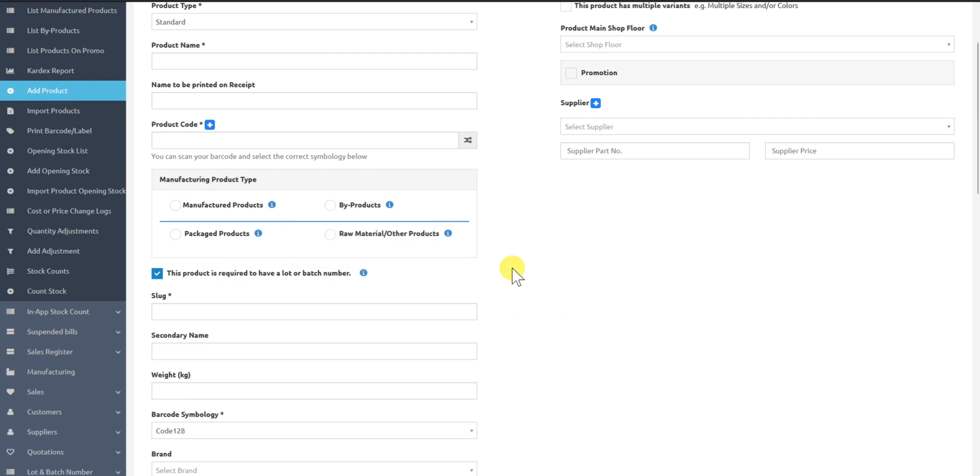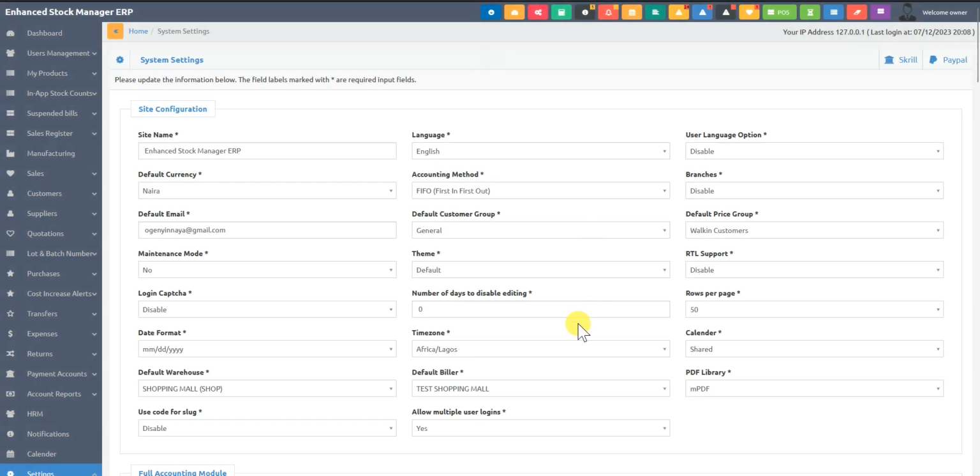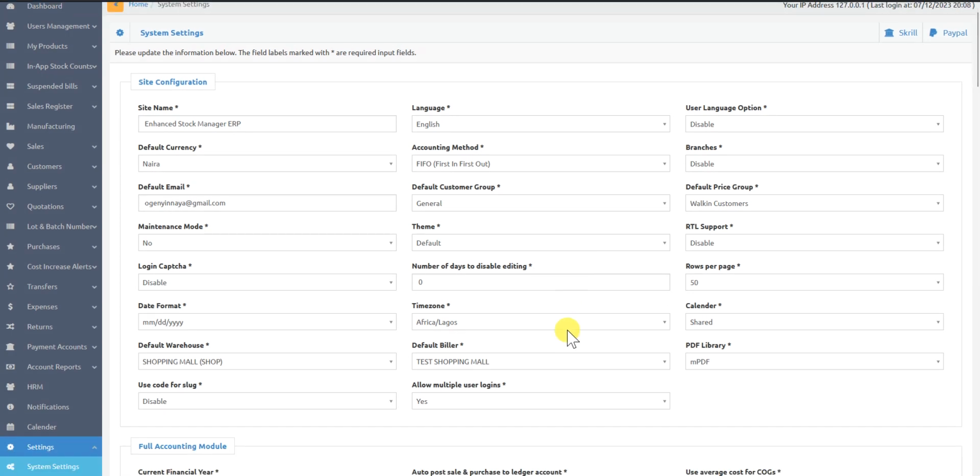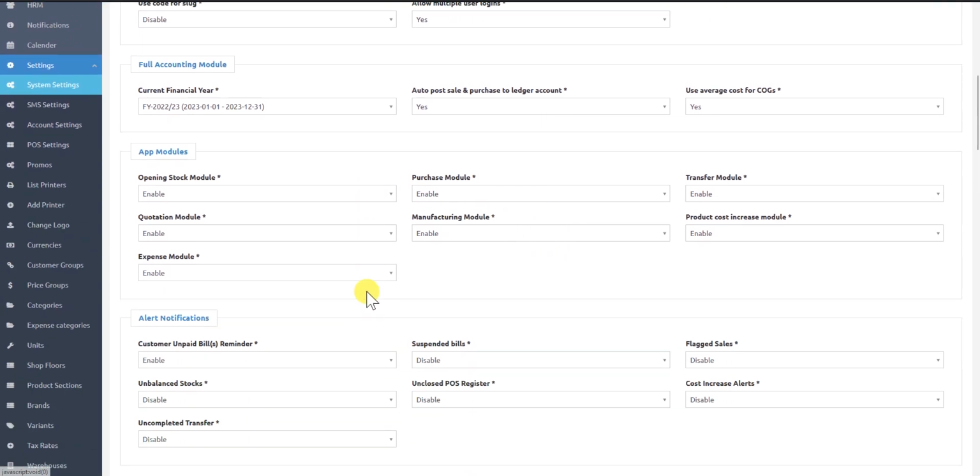Telling you more about lot number, there are some settings that I've put in place to enable and disable this feature in case you don't deem it necessary for your kind of business. In fact, I took time to make some of the modules in the system in a way that you can enable or disable the ones that you don't need. For instance, if your business doesn't require a quotation module, you can disable the quotation module from here. The same thing goes for some other modules too.